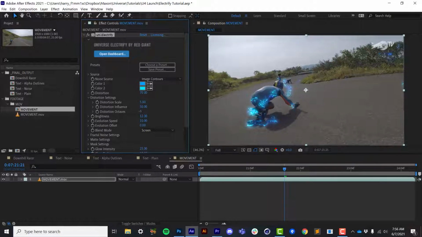If I turn the octaves down, we'll see that the noise is much less complex. And if I turn this up, we'll see it getting increasingly complex. The distortion influence is how much influence is taken from the lower or larger layers of noise, or how much influence is taken from the smaller, more complex layers of noise.